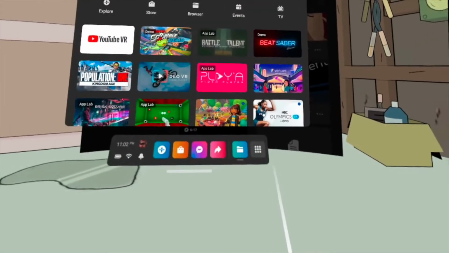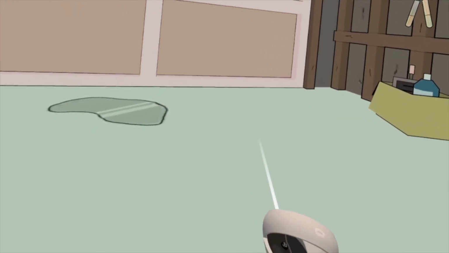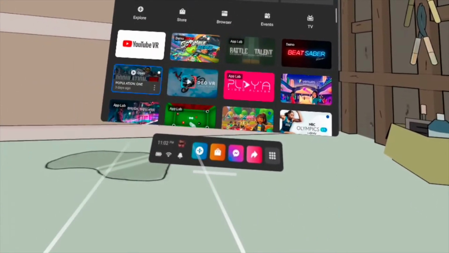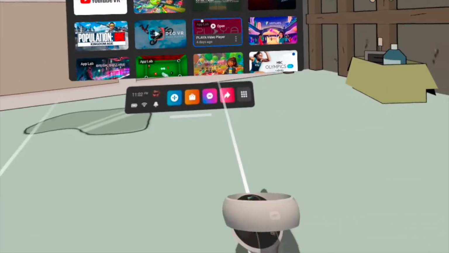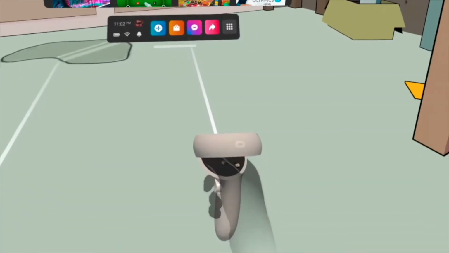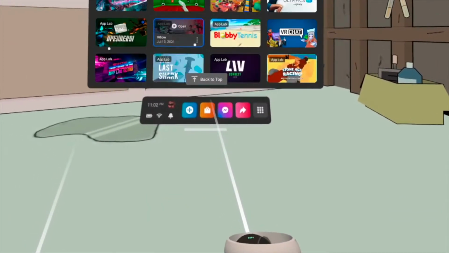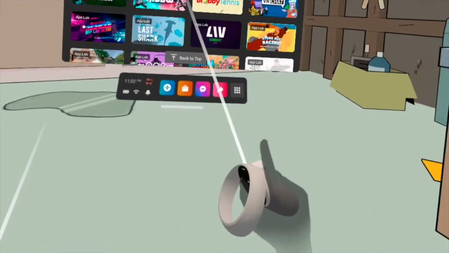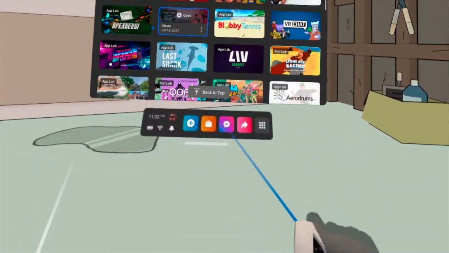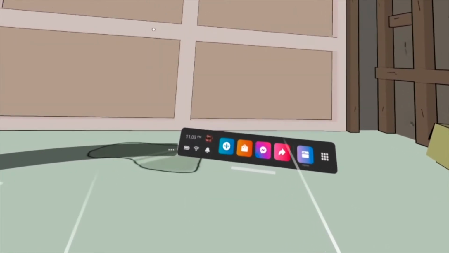So if I didn't have anything up, it'll just be used to take this away and bring it back. And if you're in a game, this is how you get out of a game, or quit a game. Just bring up this menu, and then bam, you're out of the game. You can also scroll by using the trigger, just pressing the trigger like this, and doing this. Scroll like that. And you can use that on the web.